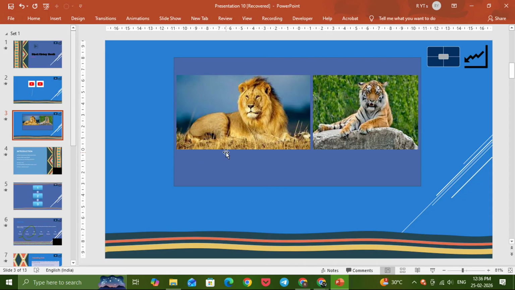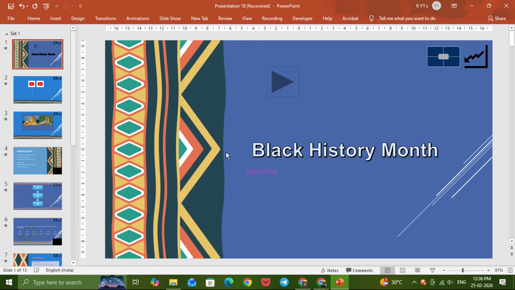And that's it. That's how you lock a PowerPoint presentation from editing using the Mark as Final feature. Quick, simple, and built right into PowerPoint.